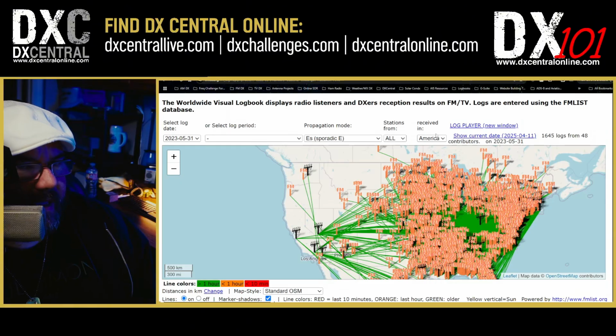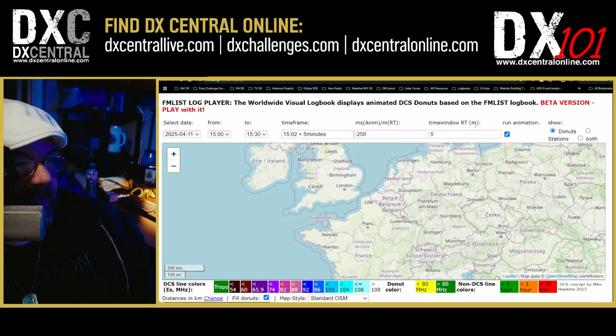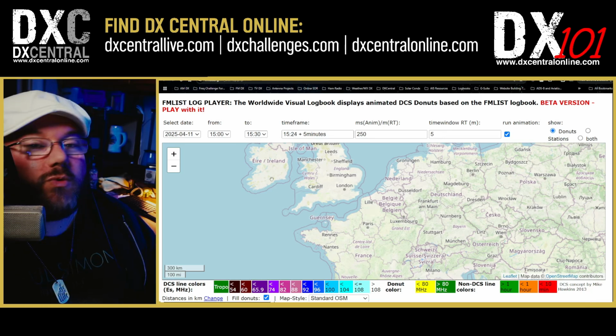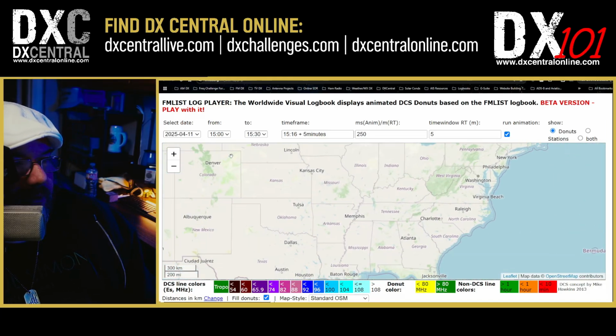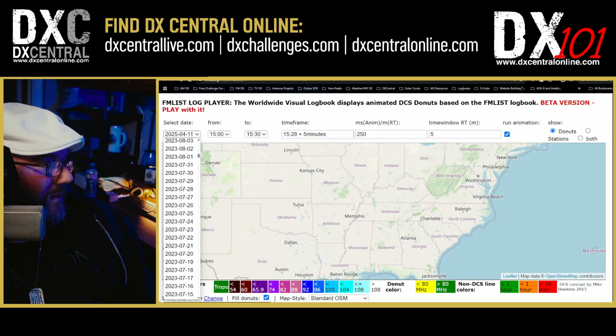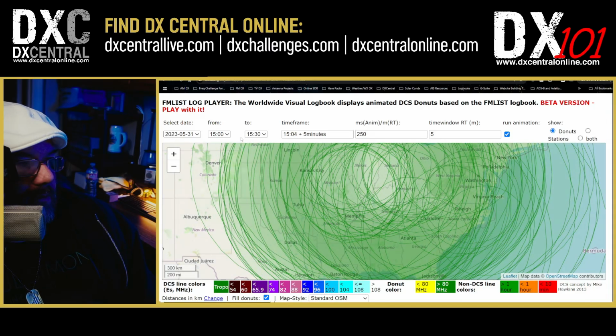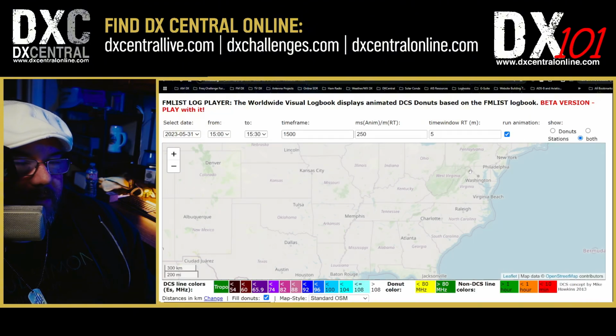You can also do this one here, this log player. It's pretty cool, I think. If you click on log player, it's going to give you a visual representation of the actual opening. Let's just say I go in here and, let's see, this started around 1500. Actually, let me go back to the 31st of May, 2023. I remember this one very, very well. So we're going to run this. You can already see here, I want to show both donuts and path.